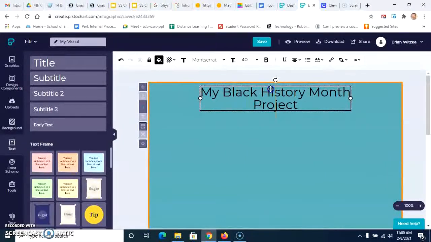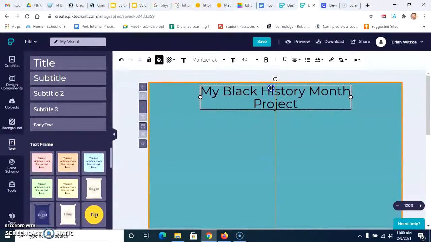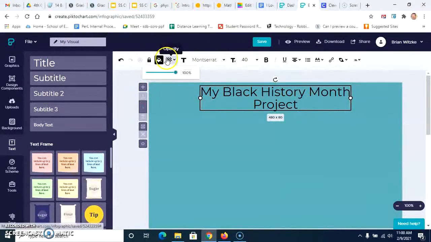And now I can put this anywhere on my infographic that I want to. I'm going to put it up on top, and it kind of tries to center it for you. So it'll let you know when you have it pretty much in the center. That looks good. I'm going to leave it right there. What I can also do is go up here and adjust the text font. I can change the size, what type it is, if it's bold, if it's centered. I can create a link in here with a text box. There's a lot of different things I can do in here.